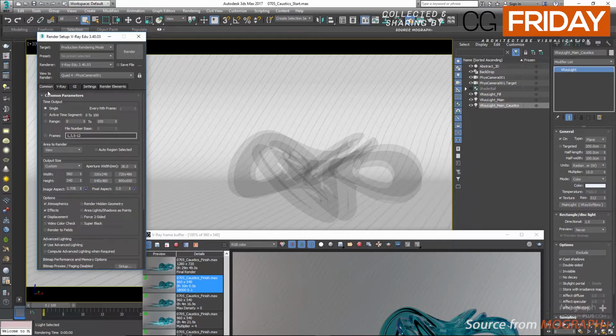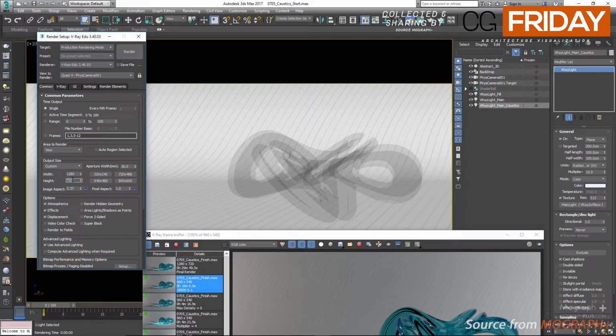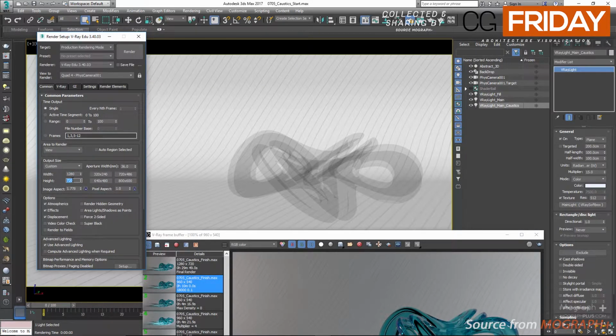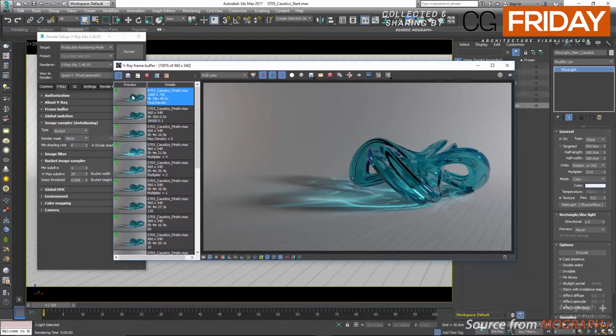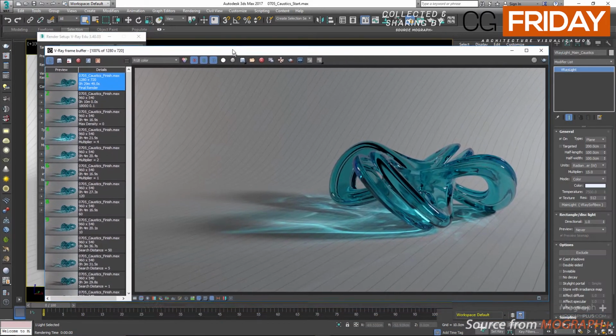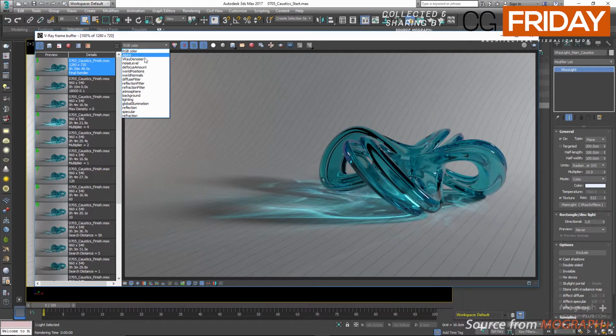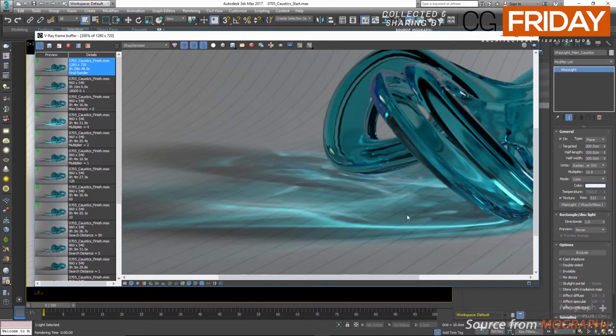And in the common tab, set the resolution to 1280 by 720. In the V-Ray tab, set the image sampler to bucket, max subdivs to 24, and noise threshold to 0.008, and render the scene. In the frame buffer, this is our final render. Let's check out the denoiser pass as well. You see, beautiful and clean.